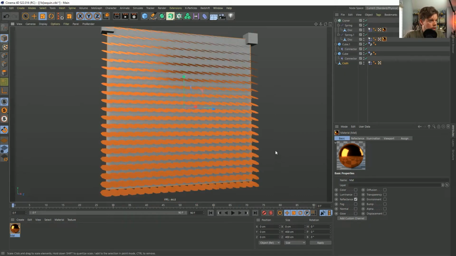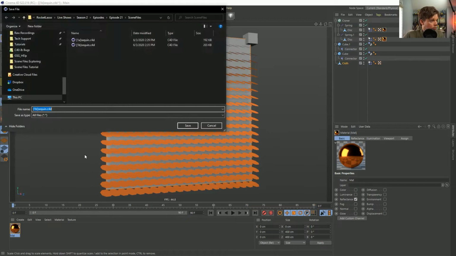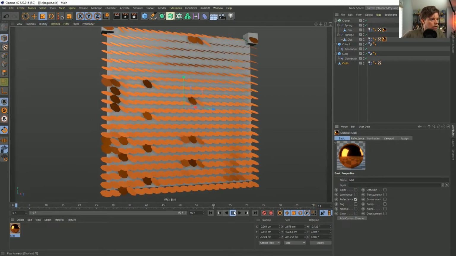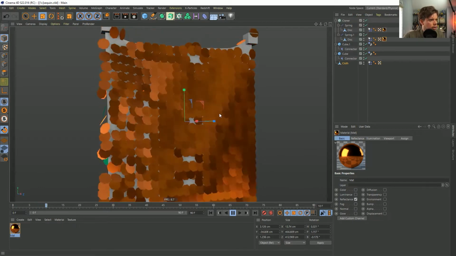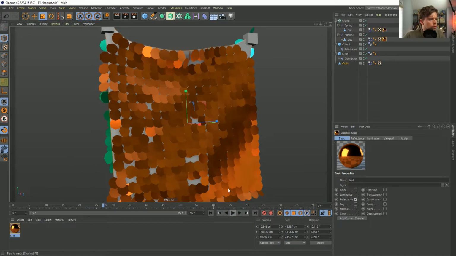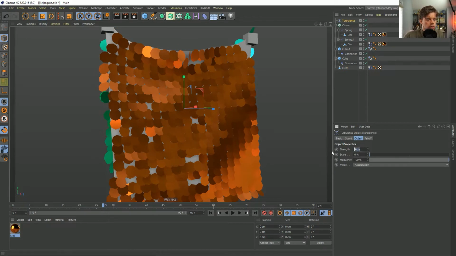So let's see how this looks playing. Save it as another version. Let's hit play. It's going to be a little chaotic there, but then they should settle in and be reasonable. Now I want to create a turbulence just to make some wind, get a little variation going. So there's a nice turbulence.